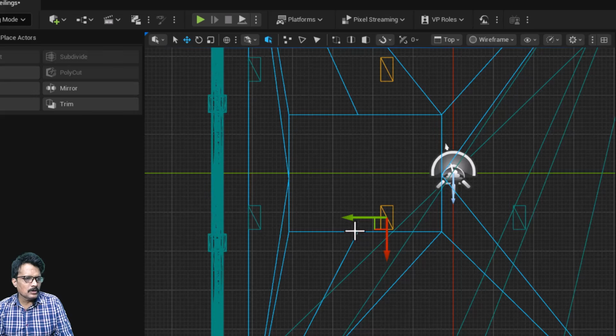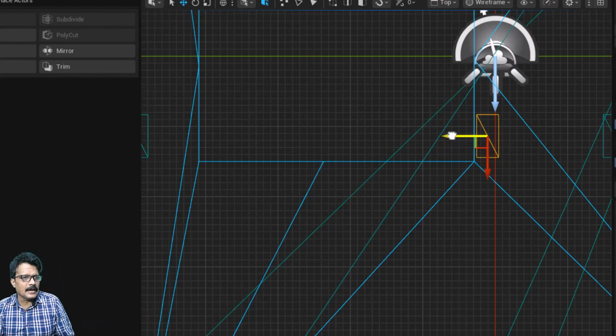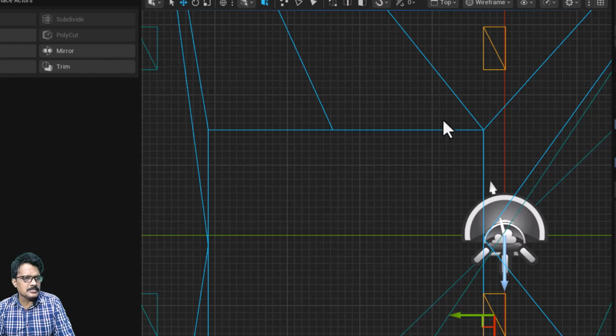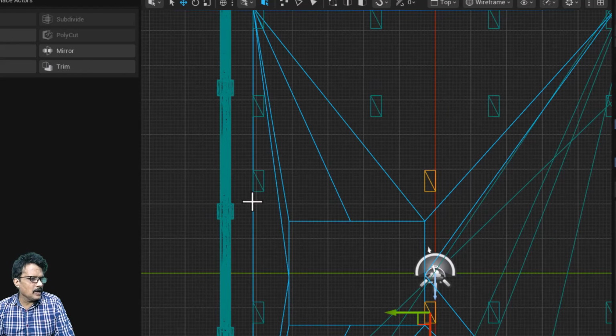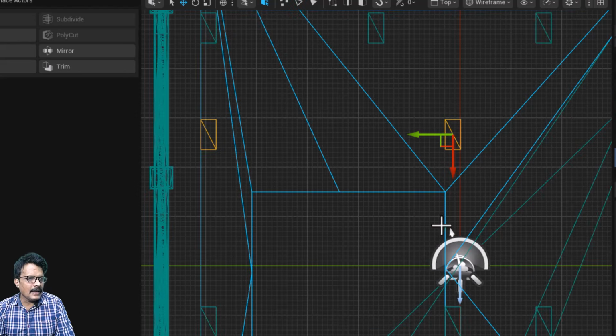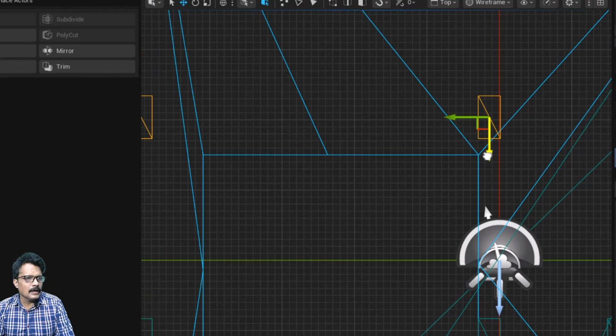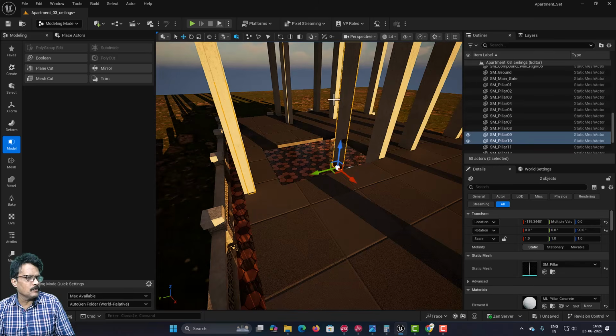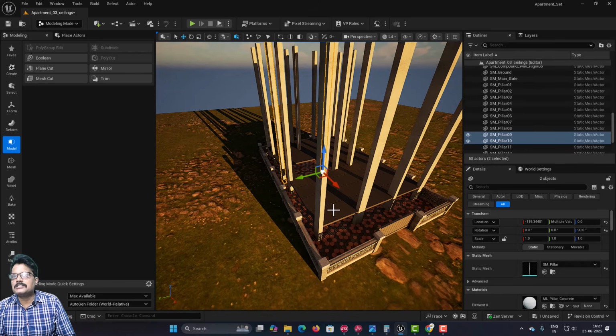I select both. I have to move it to the right. I will just move it inside like this. It has to be moved till this point, okay, because this area will be carrying the staircase. And now I have to select both these pillars and I have to move it down like this and align it with the staircase like this. And now if I come into the perspective view and see this, my ceiling is ready.